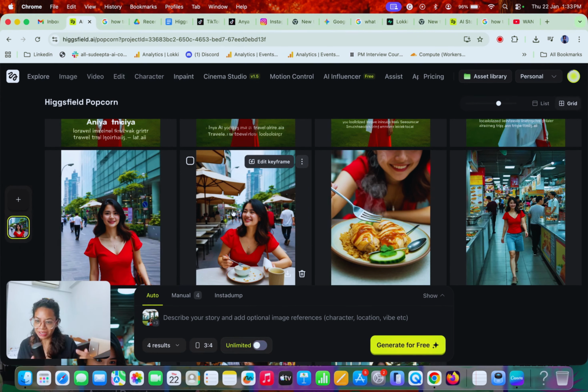So I used only one image and different scenes, and there, Higgsfield AI helped me create all of these pictures, and I really like the consistency.